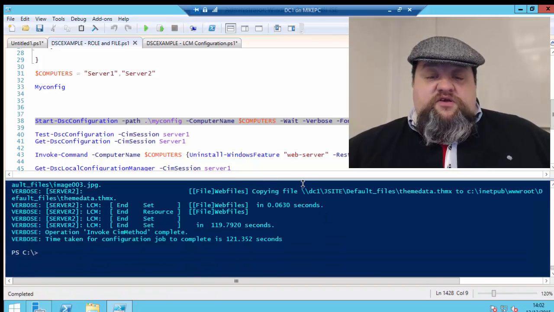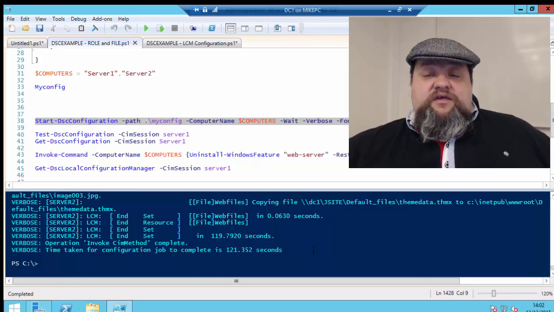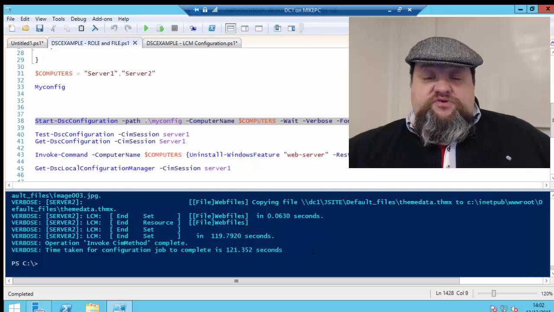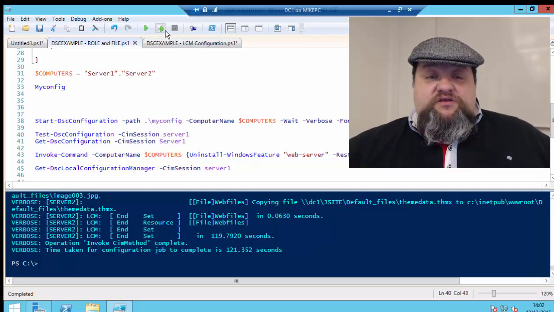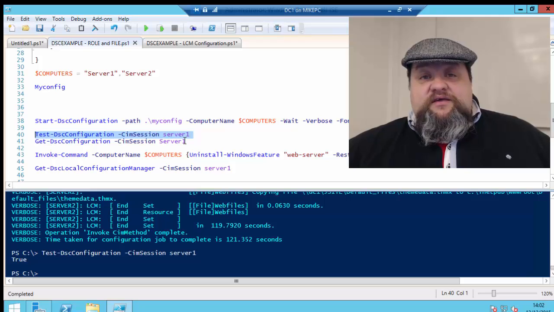Now remember, just because we see the completed script run here doesn't mean DSC is finished processing locally. So we still have the test DSC configuration commandlet that we can run, and we can see there that we've got a response true, which means that the machine has finished processing and the local configuration matches our DSC script.